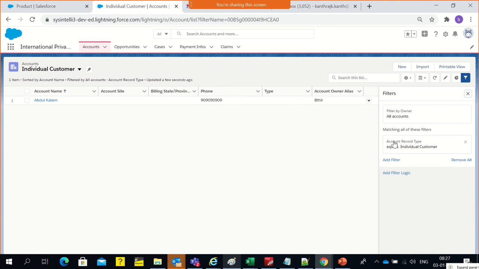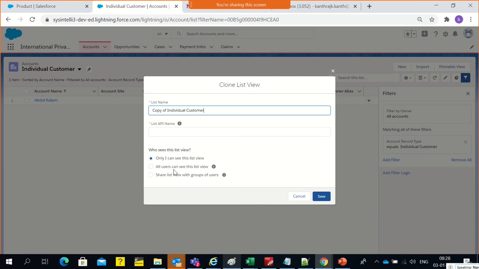When I choose here record type equals individual customer, only Abdul Kalam is visible because we have only one customer. Tomorrow if you have thousands of customers, it's fine, we have pagination here. But these filters are all controlled by us. If you want individual, you can have your own custom individual field. That's why, while creating filters, they ask you questions here.